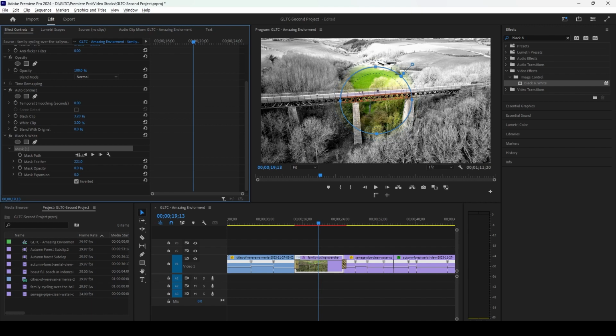I will just show you. As it decreases, the mask strength will be colored. As you see, if it's 100, it is all black and white. If it's 0, it's non black and white. I will leave it as 100.